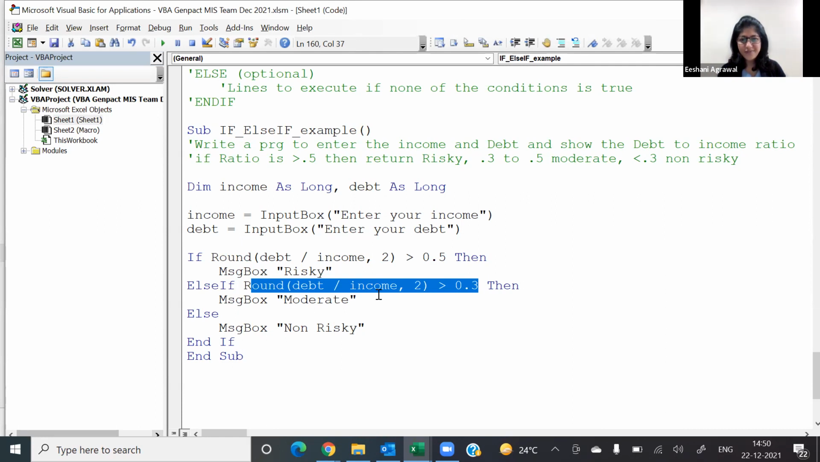Yes or no? Yes. See, you have to think from the logical test. There is a true and a false part. If something is not true, what is the false part of it? If I'm saying something is not greater than 0.5, what does it imply? It is less than 0.5. So when it reaches the second part, it has already done that check that it's less than 0.5. All I need to ask is, are you greater than 0.3? If yes, then moderate. Otherwise, the else part of this is also what? Less than 0.3. So it will go to non-risky.